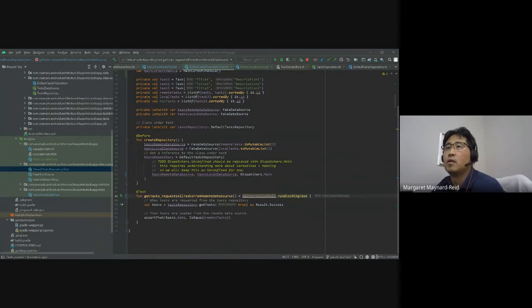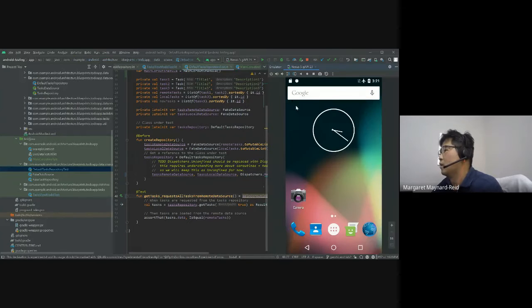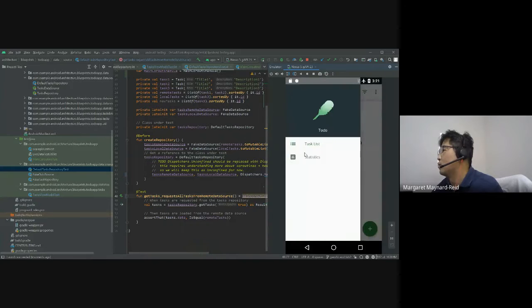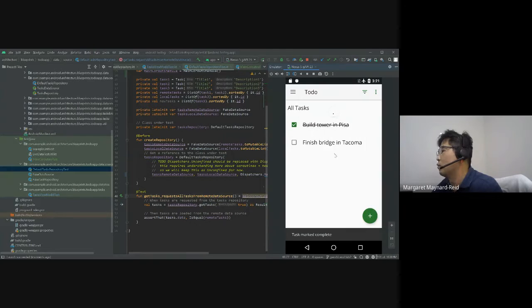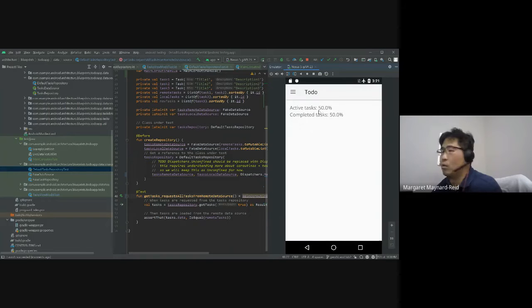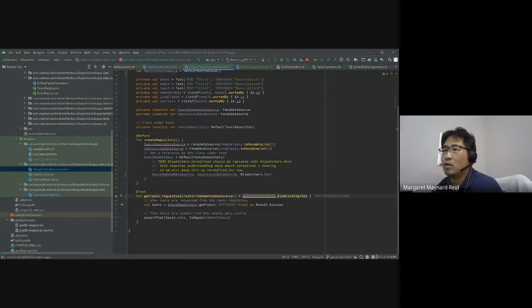Now to next step 5, testing coroutine timing. In this step, you'll use the pause dispatcher, resume dispatcher, because the test is quite interesting. So there is a statistics module that is something like in your app. So if we say show statistics, right now none of the tests are complete. So if I complete one, it just gotta be a bug. Now it shows 50-50. But how do you write a test for this?